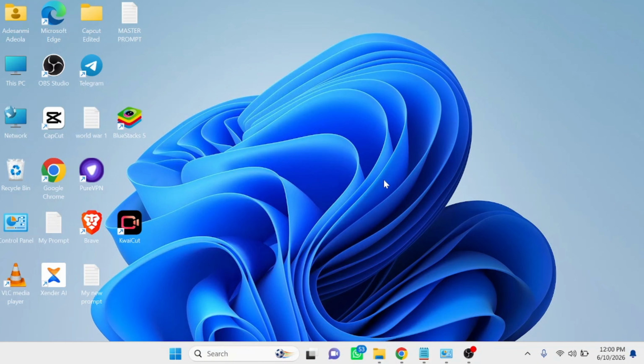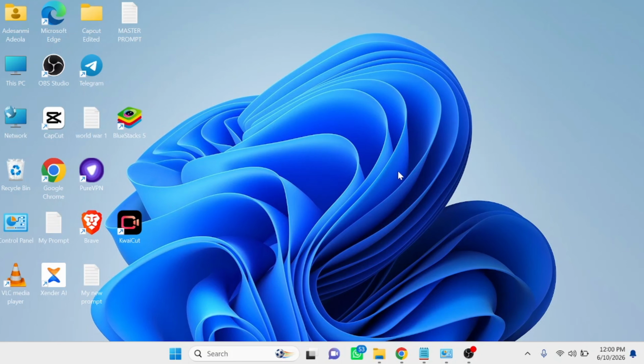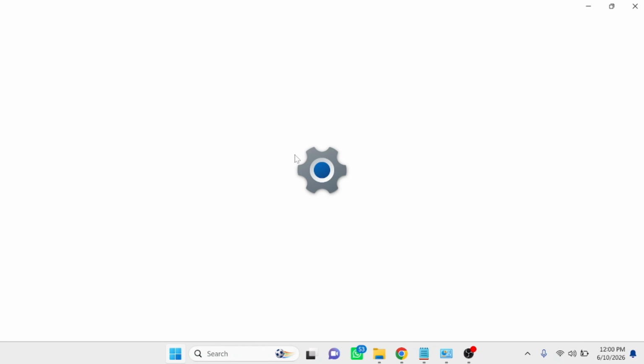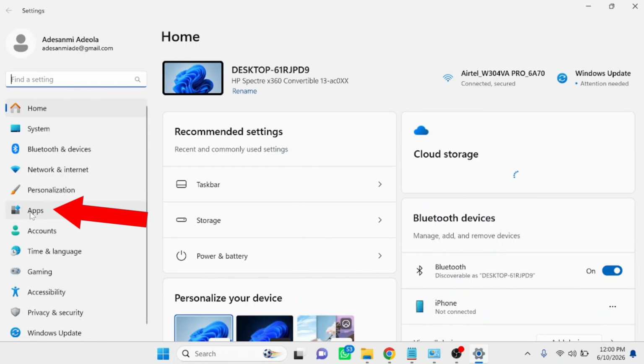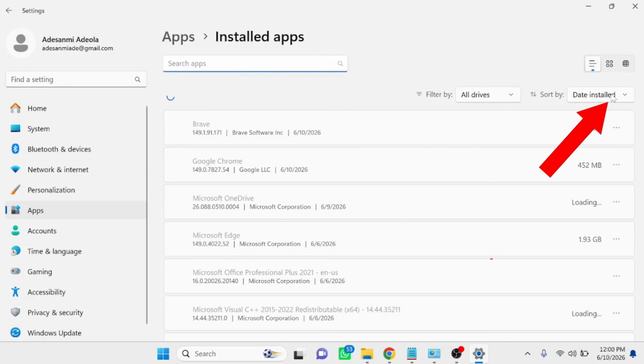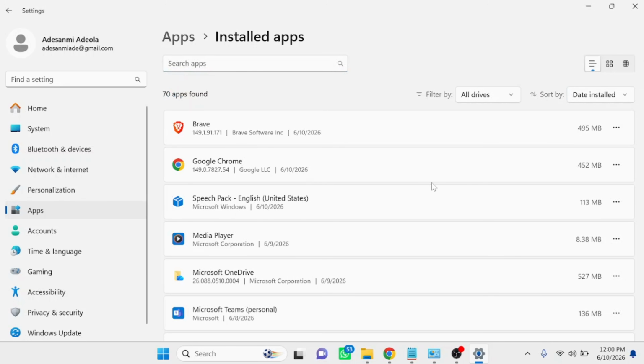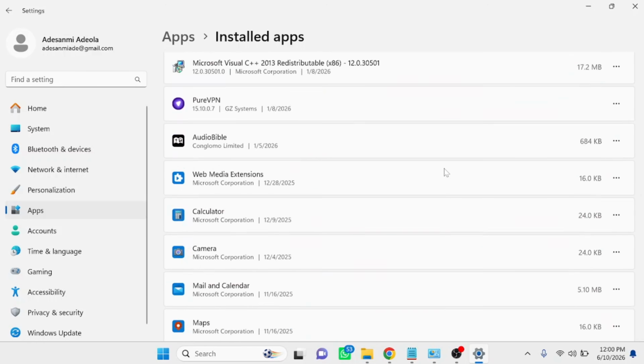The number 2 thing you have to do is what I call Ghost App Remover. These are the apps that you installed years back on your device and they are there doing nothing. So you need to remove them so that it frees up some space on your device and your device will run perfectly. Doing this is very simple. Click on the menu button again, then click on settings. Click on apps, then click on installed apps. Once you click on installed apps, come to this place, select date installed. Now scroll down to the bottom of this page, keep scrolling.